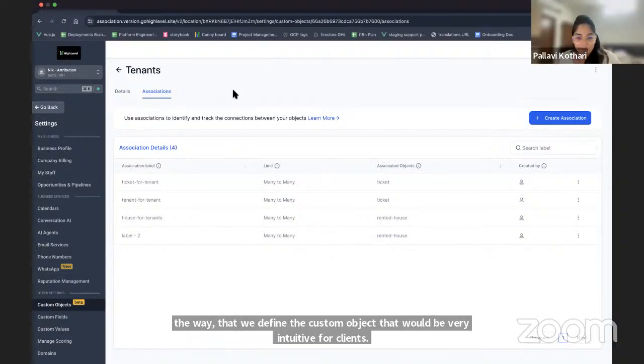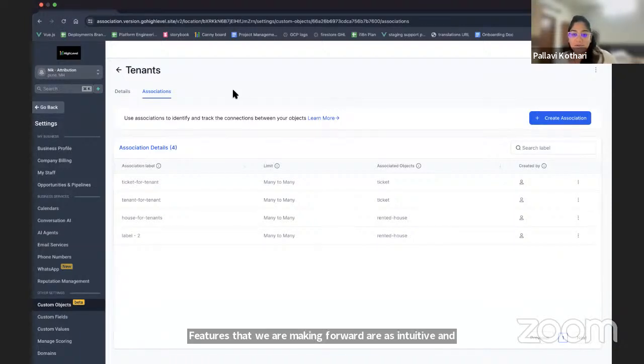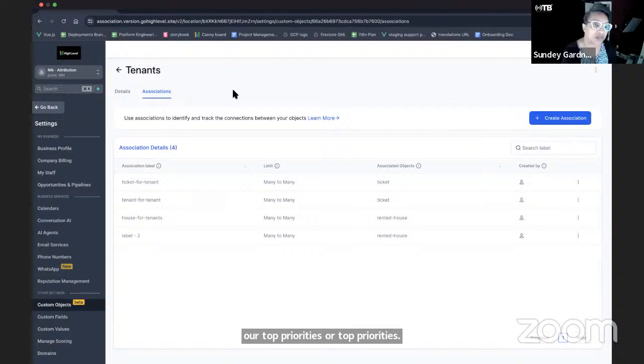Got it. We're trying to ensure that the features that we are making going forward are as intuitive and as easy to understand as possible. That's also one of our top priorities that we are working towards. Okay, this is good though, the association.